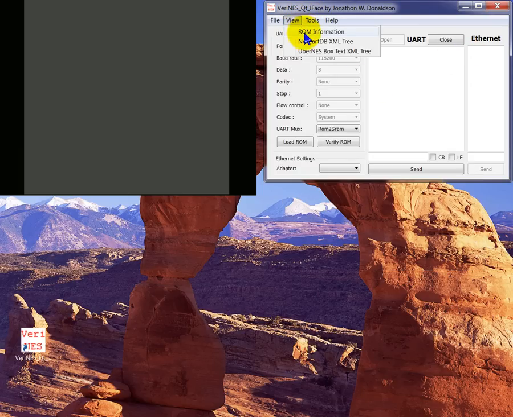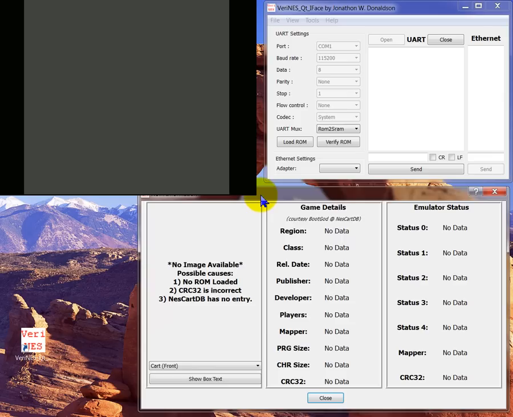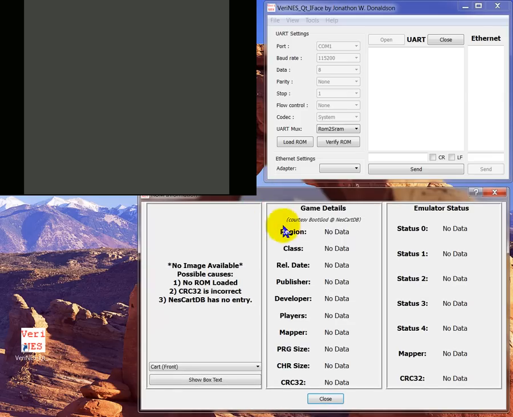One of the big things that I added since my last video is this ROM information window. Essentially, each time you load a ROM, it'll show you the details of the ROM, and this is where that information from the NES Cart database XML file comes in. It'll search through that QTreeWidget, and it'll display the information for that ROM in this pane here.